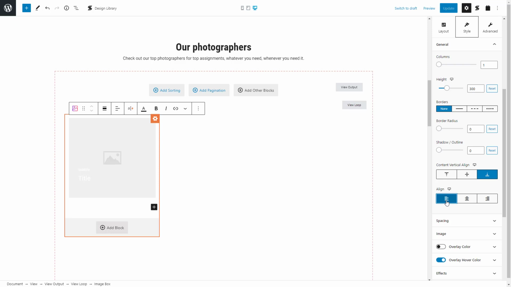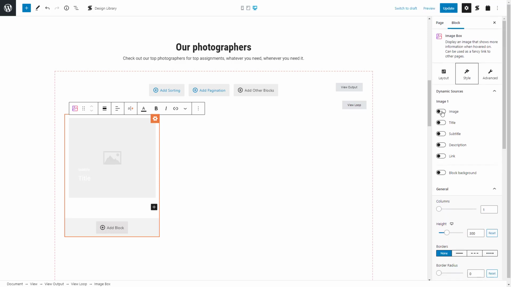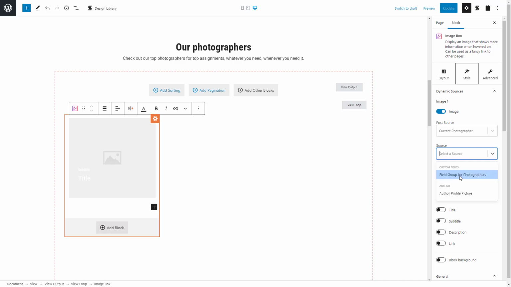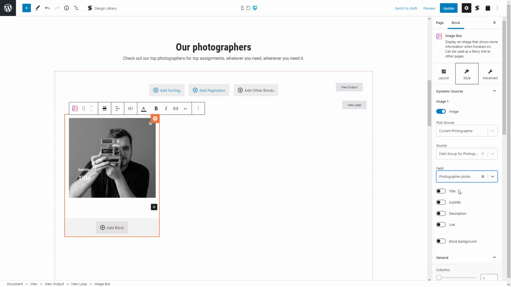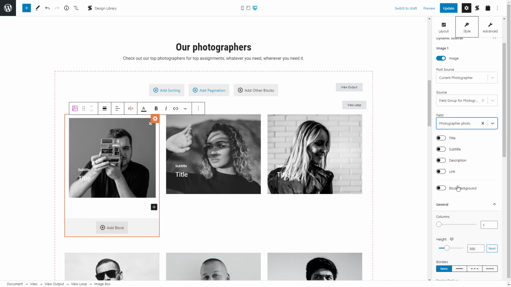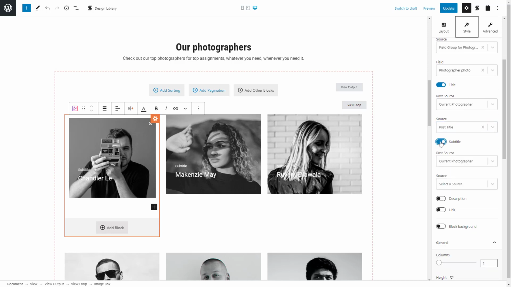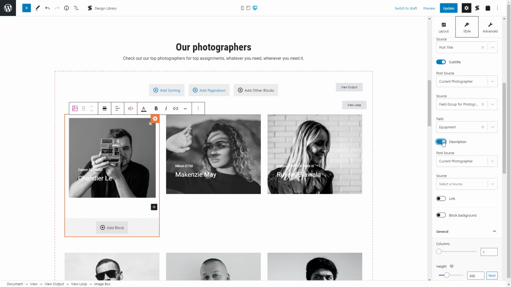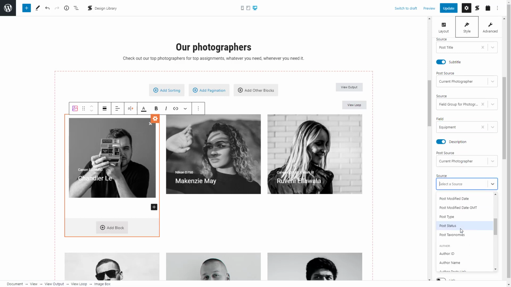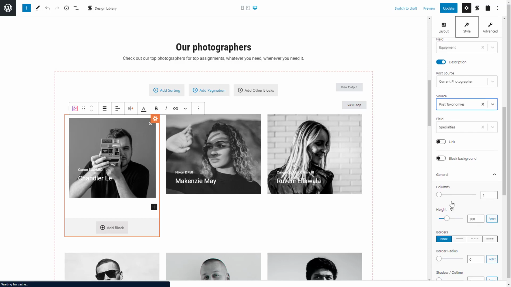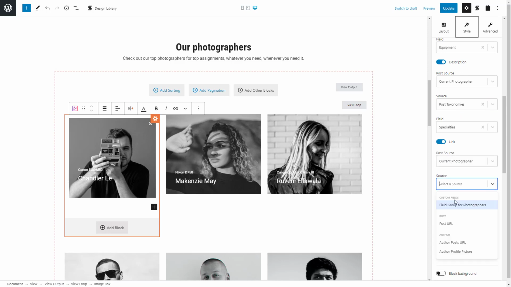Okay, now we're ready to select our dynamic sources. In the Dynamic Sources section, I enable the option for image and select my custom field, photographer photo. And it appears. Nice! Next, I toggle the option for the title and select the standard post title field. Then, I select the option for subtitle and select my custom field for equipment. I also toggle the option for description and select Post Taxonomies. It automatically selects my specialty's taxonomy. And finally, I toggle the option for link and select the post URL.